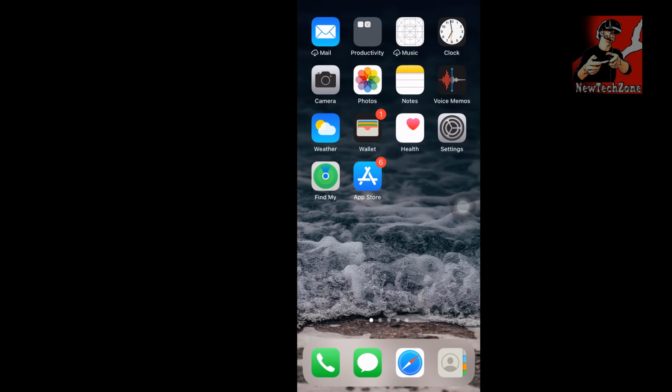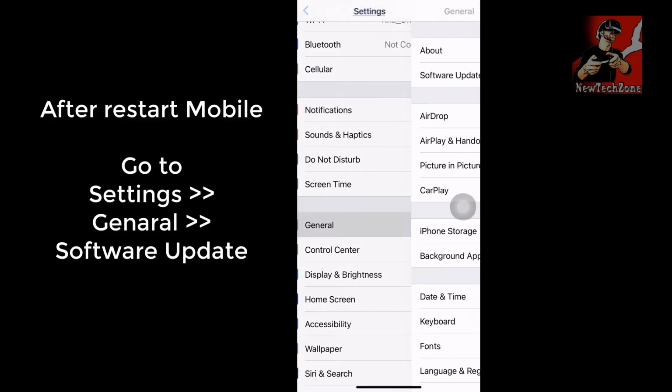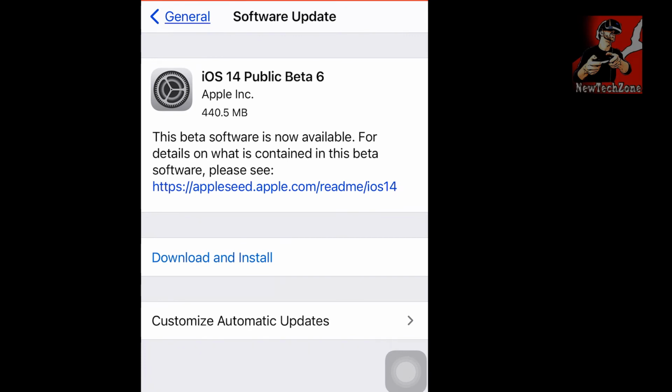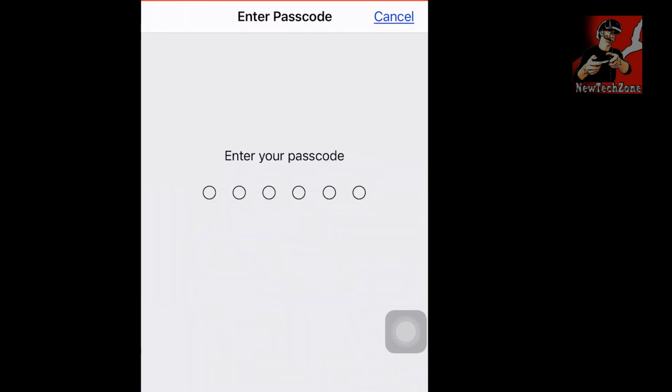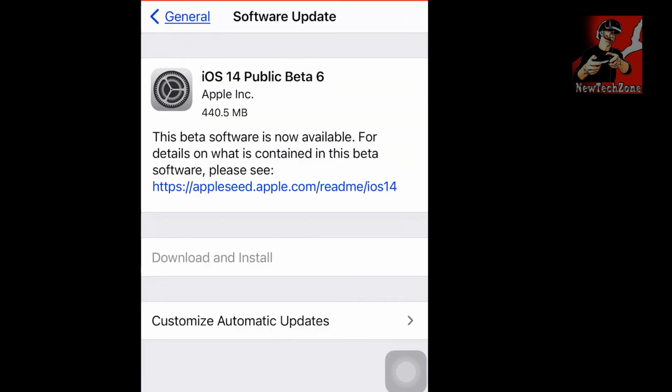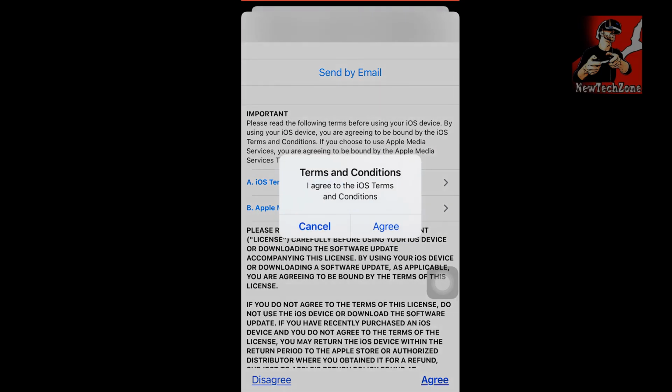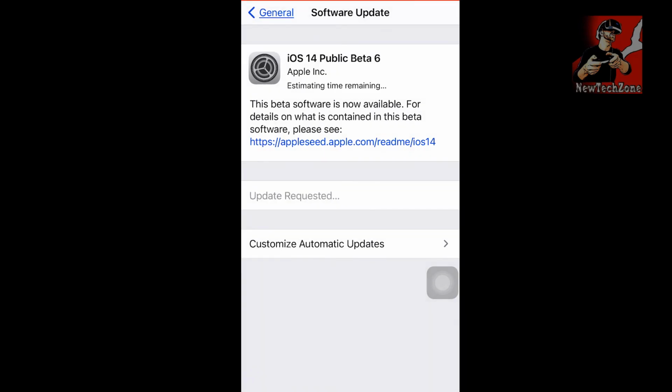Okay, now my mobile has restarted, and I want to go to settings, click general and click software update. Okay, now you can find the iOS 14 public beta 6 version is available to download and install. All you have to do is just click the download and install button and follow the instructions. That's how you can update from the iOS 14 developer version to the iOS 14 beta version. Also, if you are already using iOS 13, you can simply do the very same steps to install the iOS 14 beta version.